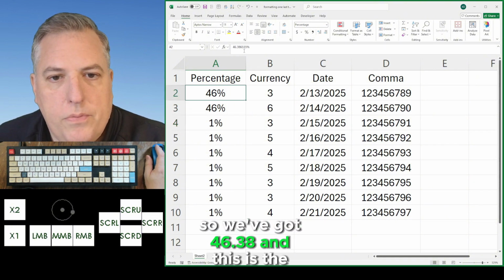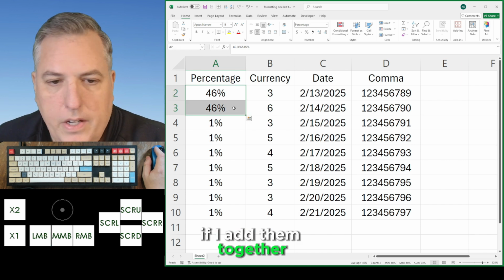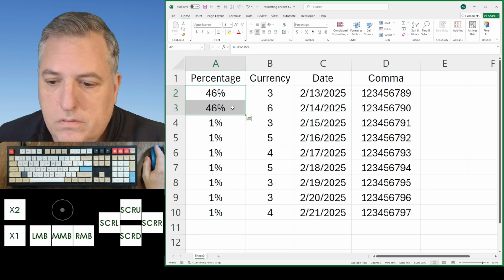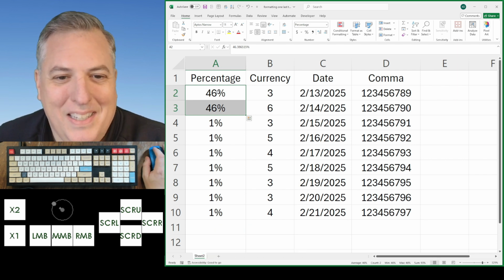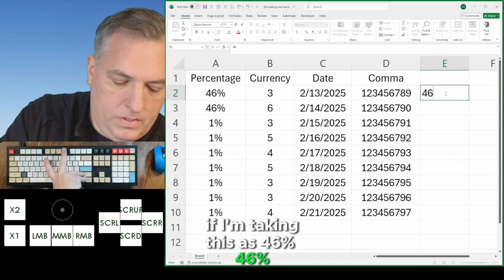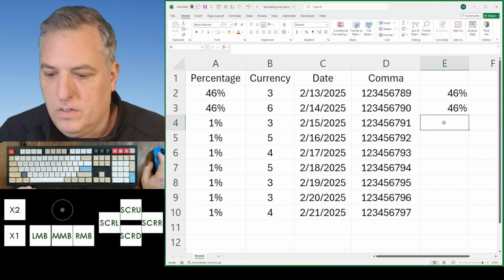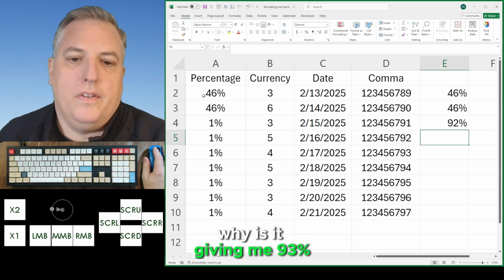So we've got 46.38, and this is the same. If I add them together, what should I get? 92%? Why does it give me 93%? If I'm taking this as 46%, 46%, I add one into the other, 92%. Why is it giving me 93%?